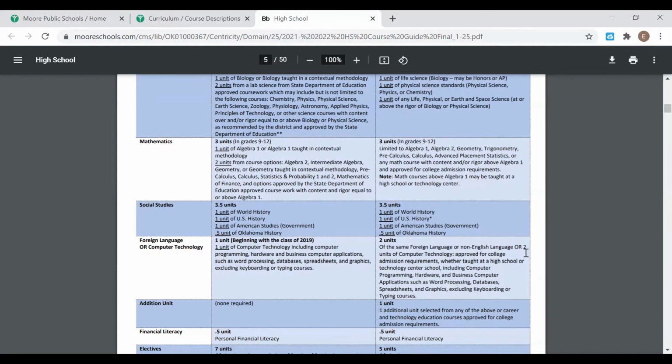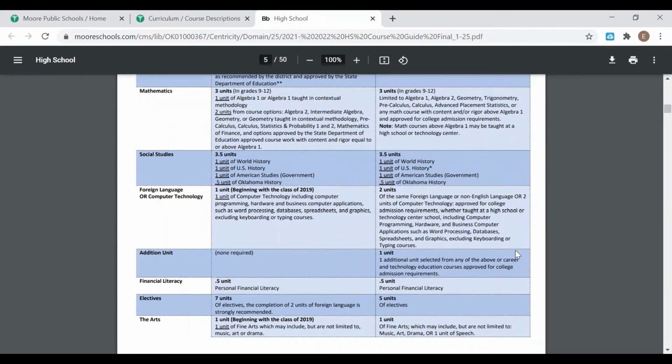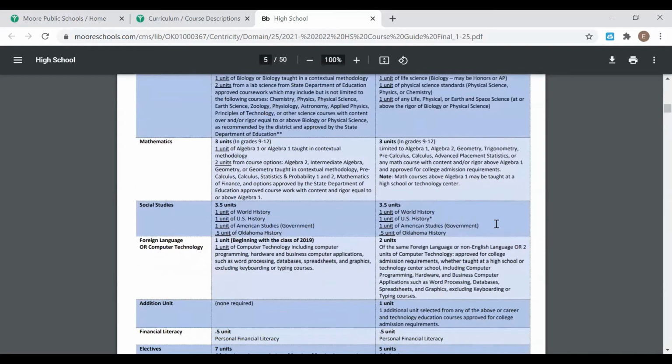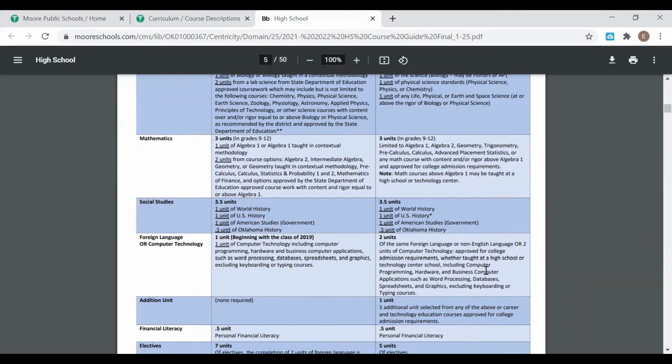The additional unit says you have to have 1 additional unit and that is from any of the above areas that I just went over. So let's say you were on the foreign language route. If you wanted to take the 3rd year of a foreign language, that would count, or a 3rd computer class, or even a 4th math class. You have lots of options there to meet that additional unit.